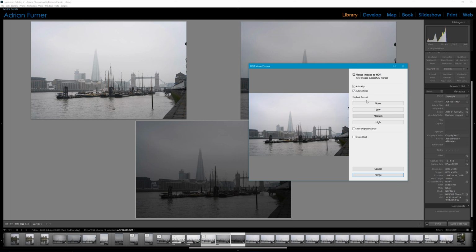You've then got de-ghost amount. If you imagine in between each of those images, no matter how fast they were taken, things like the river there, the waves will have moved. So if you overlaid 3 images, you would end up with a slight ghosting. And what Lightroom can do here is deghost it, so it can make the image sharp.